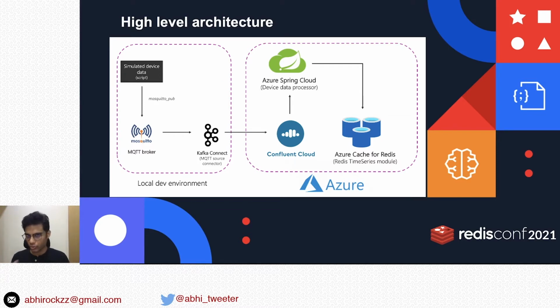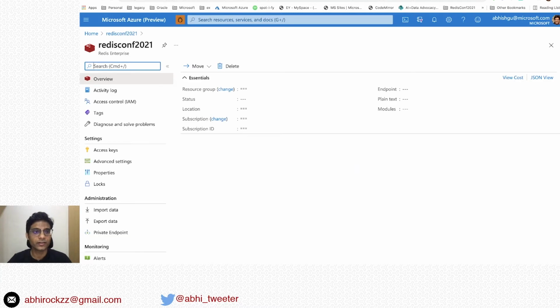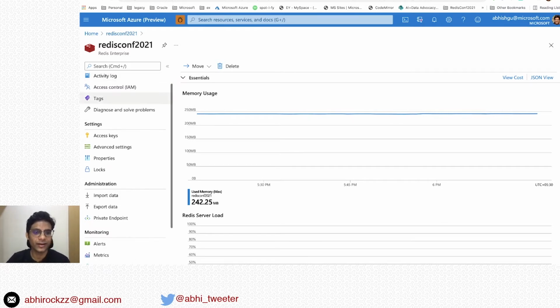Now let me go and show you the Azure Portal and some of the other areas as well, just for you to get a better sense of what's going on here. So now I'm in the Azure Portal, and this is the resource group, which has all the components. Now this is the Redis time series or the Redis instance here. If I click on it, I can browse here, and if you see, nothing special. I just want to show off this Redis Enterprise instance right here.